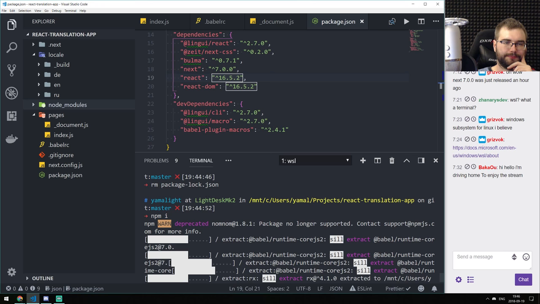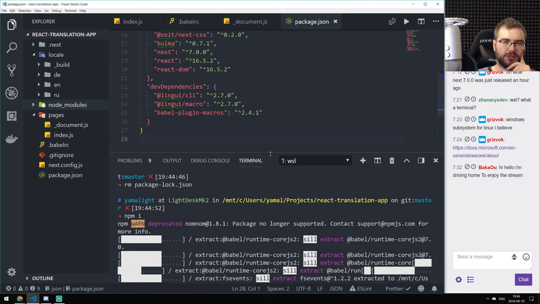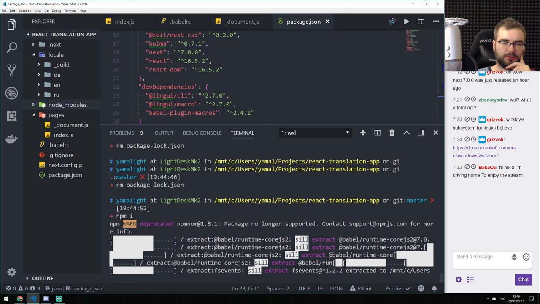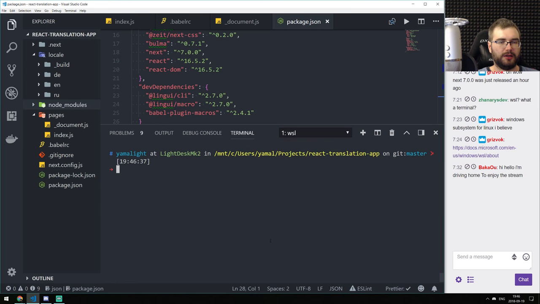Come on. Again, I should have probably used the Windows side Node.js to make it faster, but too late, it's almost done. I think what takes the longest is copying files from one file system to another because it's literally different file system types. Okay, clear. So npm run dev, let's see if that works.